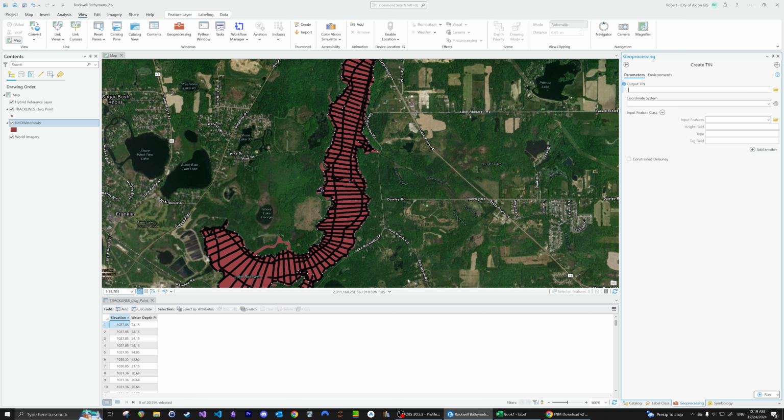I'll name the output tin. Let me just call it, I don't know, Rockwell bottom, I guess. For the coordinate system, I'll select whatever coordinate system the points are in. So we always use state plane Ohio North US feet.